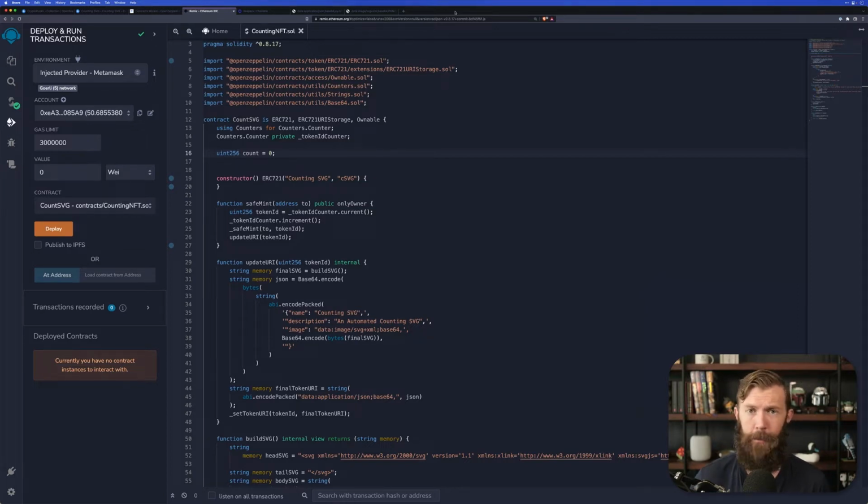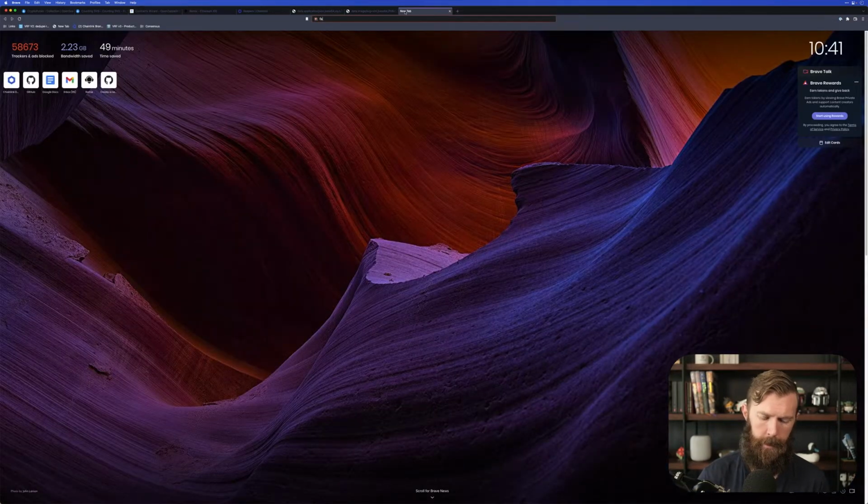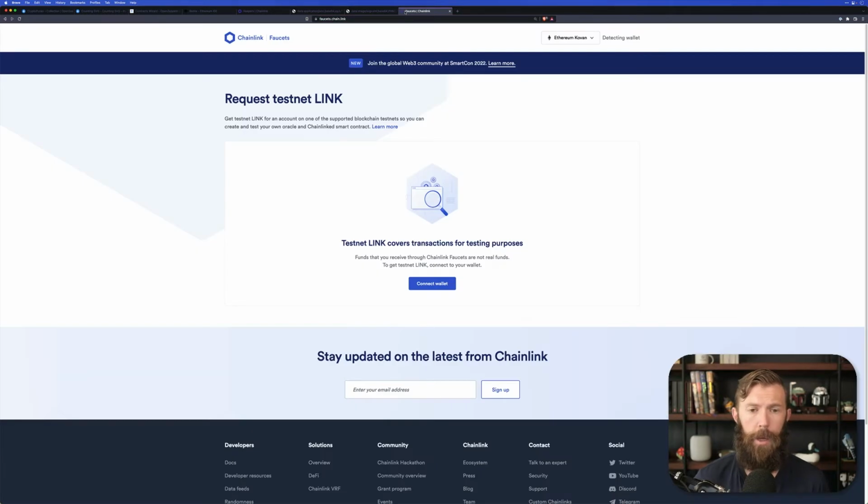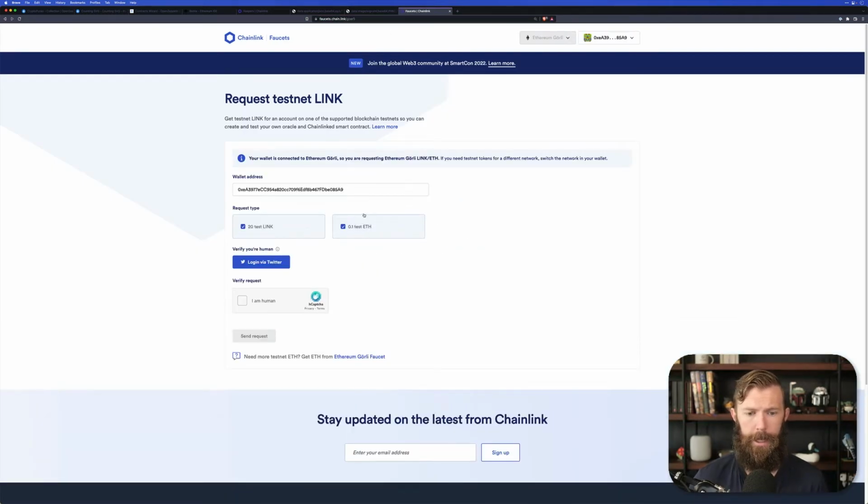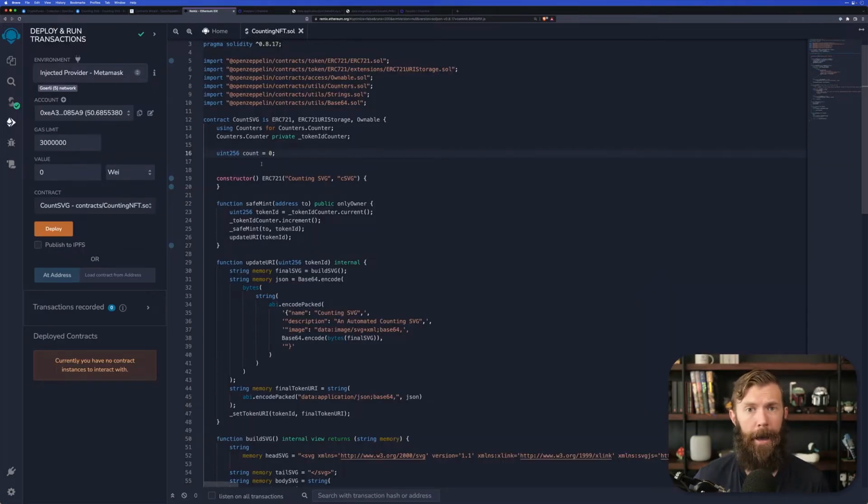The other thing you will need is some testnet ETH. If you head to faucets.chain.link, you can secure some testnet ETH as well. You'll need to connect your wallet. For this example, I'll be using the Goerli test network, but if you need that, you can get that here. Once you have some testnet ETH, you can deploy your contract.